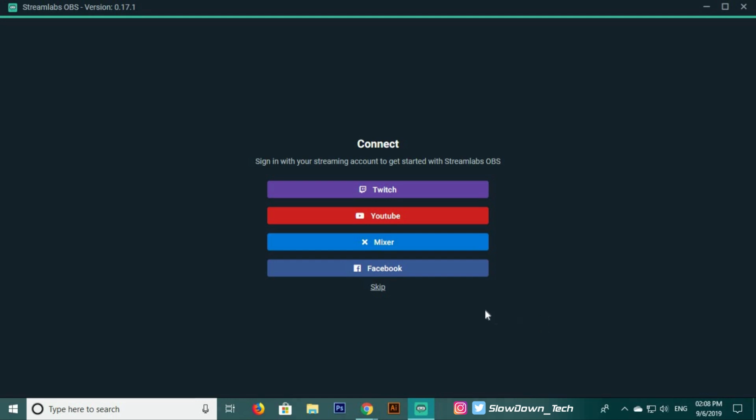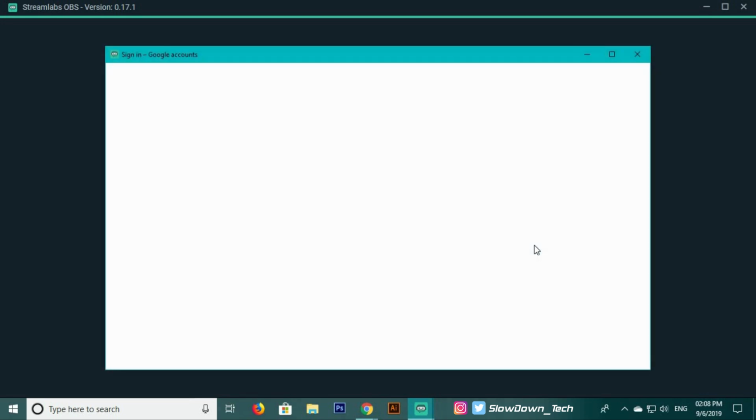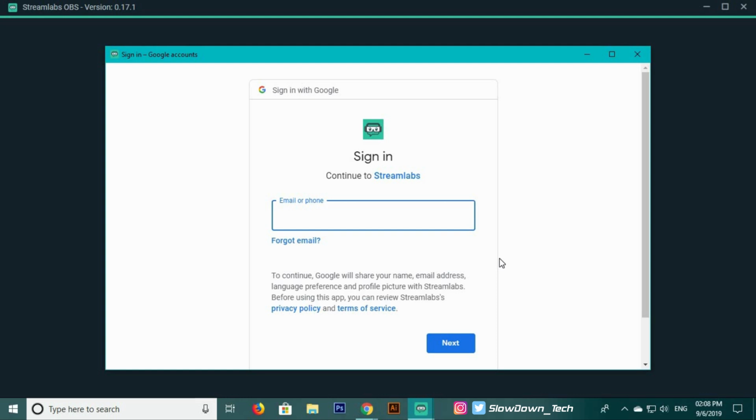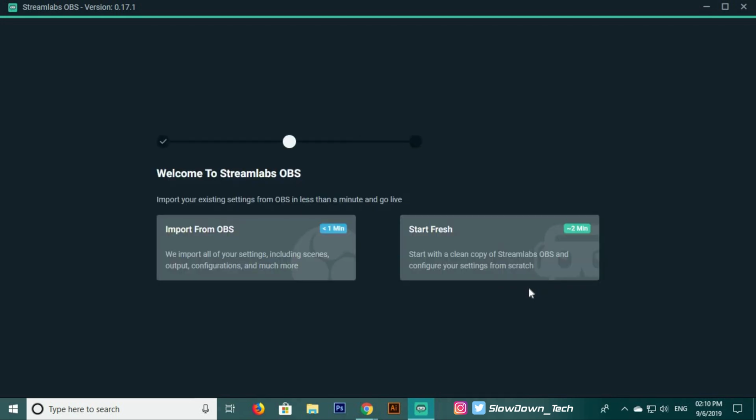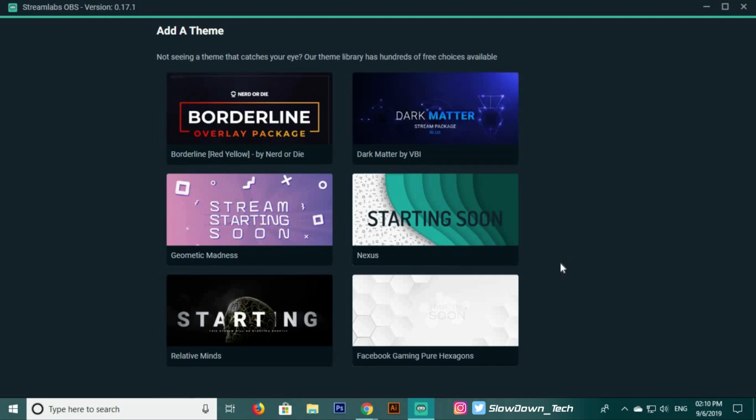Once your StreamLabs OBS is open, it's going to ask you for login. So I am just going to log in with YouTube. You need to log in to your OBS software, so it will automatically save all your settings. You're going to see something like import your scenes and your settings from OBS with a simple click, or start fresh. So now you can import all of your settings and themes from the old OBS if you are using the native version of OBS. I recommend clicking on start fresh if you are following along with me. That's what we are going to be doing.